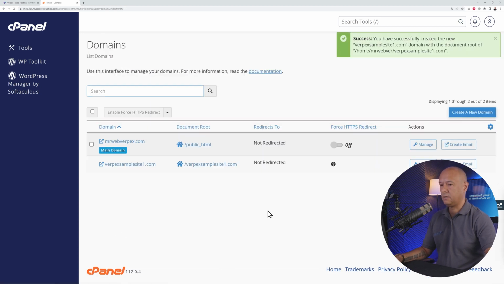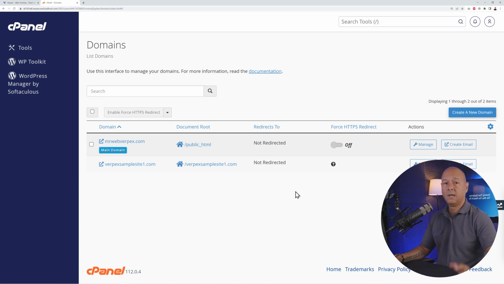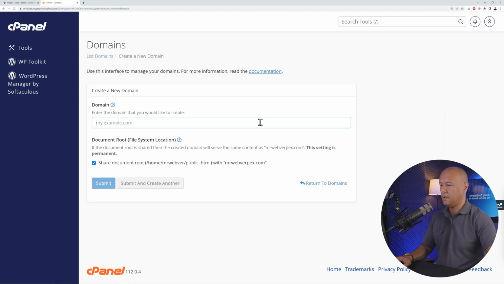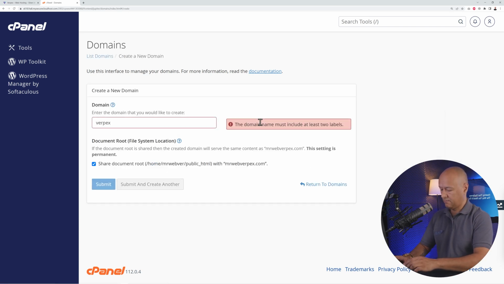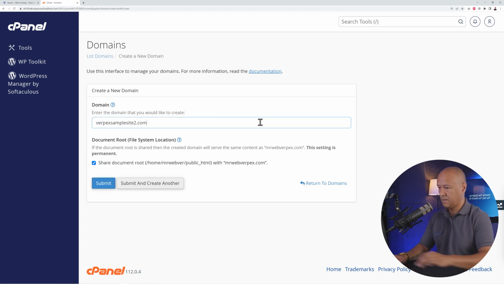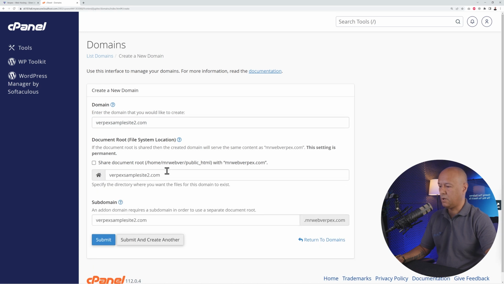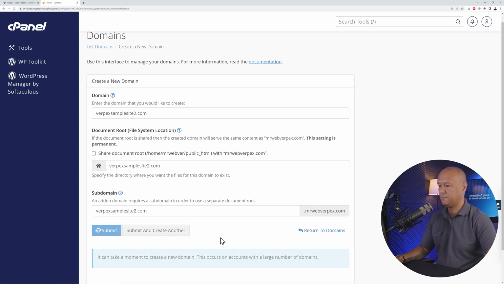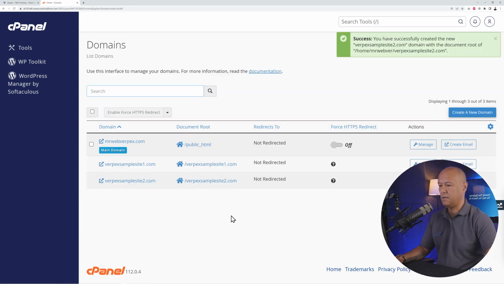There you go, as you can see, it's creating the domain name, and now it's done already, so we can dismiss this message. And you know what? Let's do the same thing once more, okay? So I'll create a new domain, and we're gonna call this one Verpex sample site 2.com, okay? There you go. Again, untick this box, and then submit. So it's being created, and that's done already. So now we have 2 different accounts on our server.